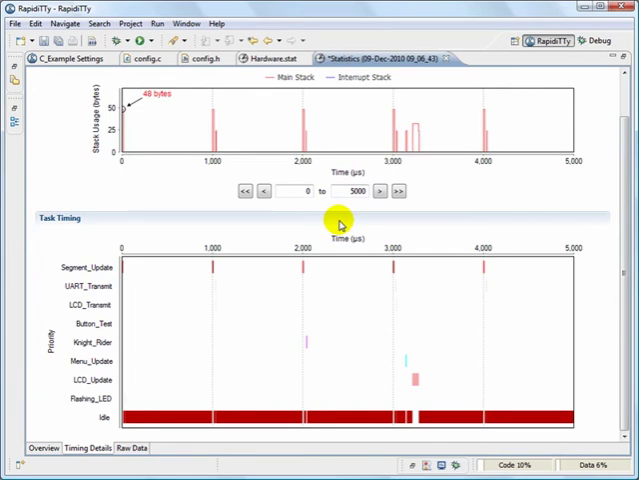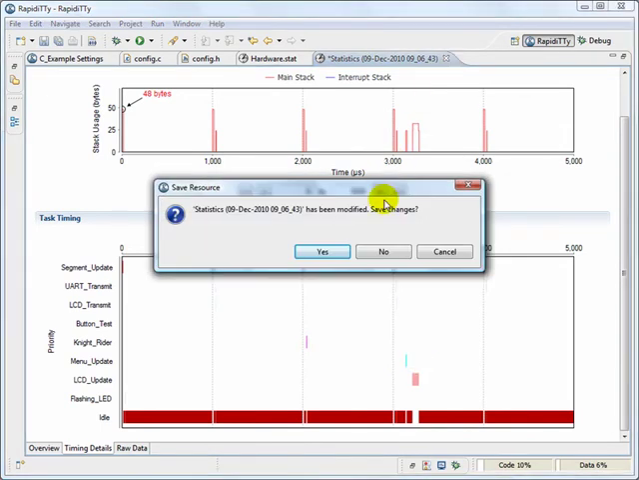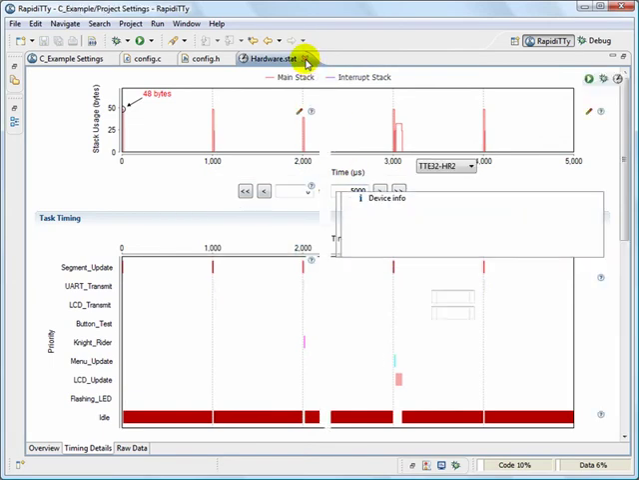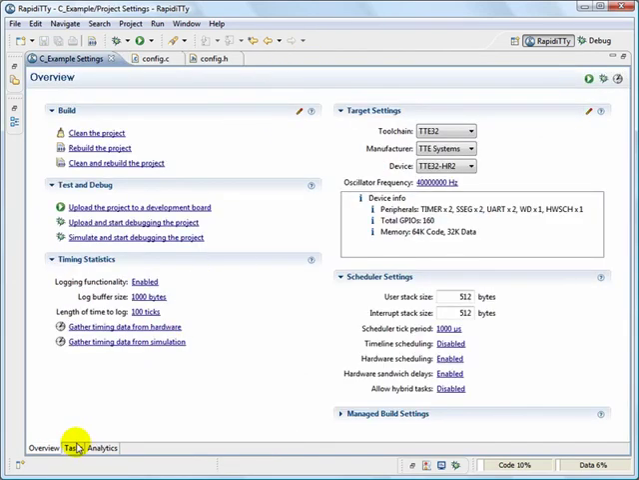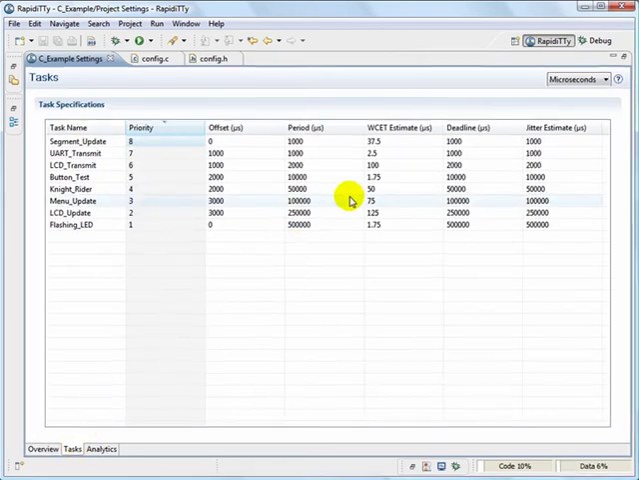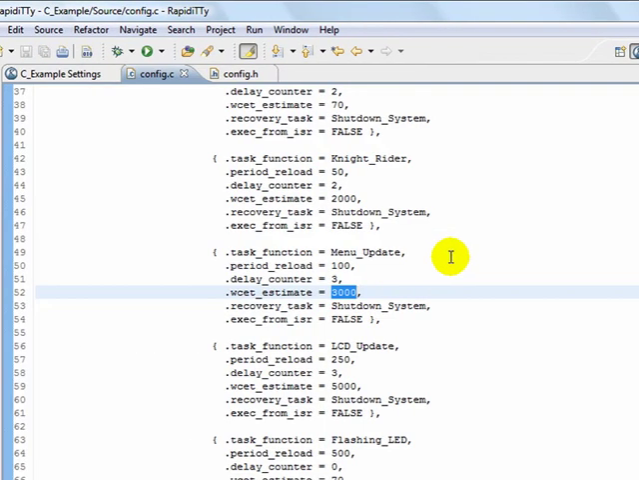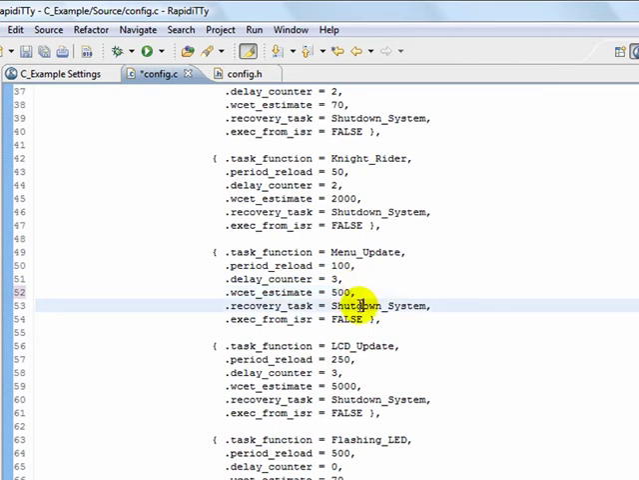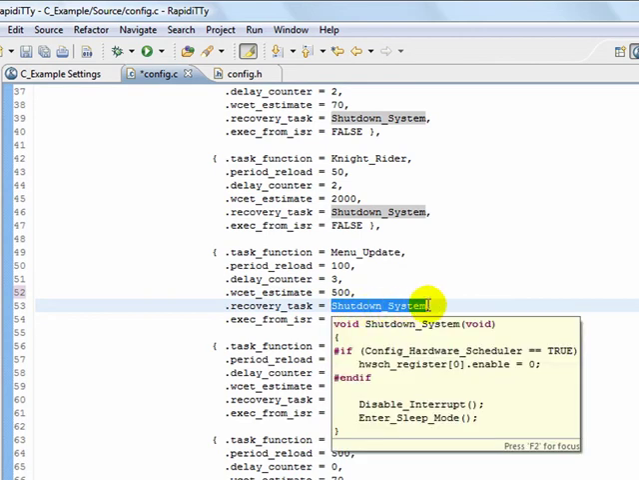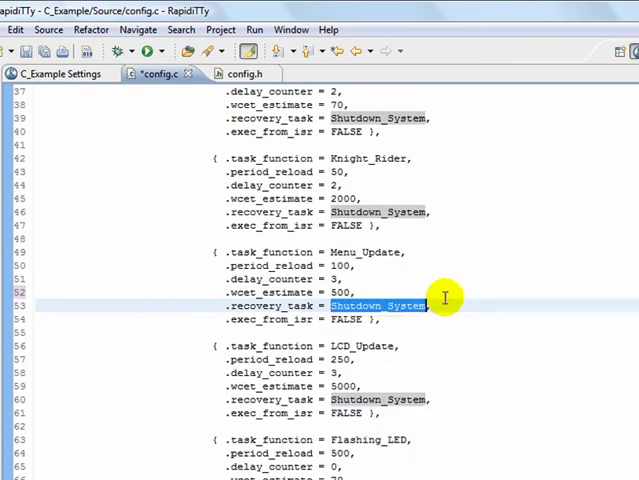By now, you might be wondering what happens if the menu update task exceeds its worst case execution time. Let's find out. We won't bother saving this example. Now, if you recall, worst case execution time is specified in the tasks page for the menu update function here. Double clicking will take us directly to the relevant piece of source code. Now suppose we reduce this to a very small value, such as 500 cycles. Notice also the line below, which shows that we have a recovery task called shutdown system that will run if we exceed that. Let's see that happen now.